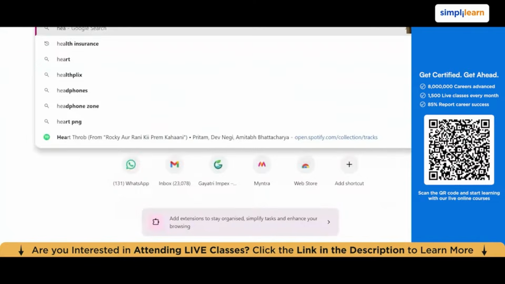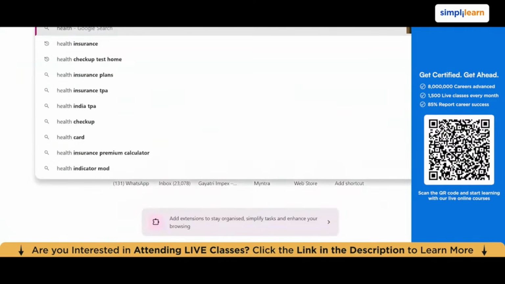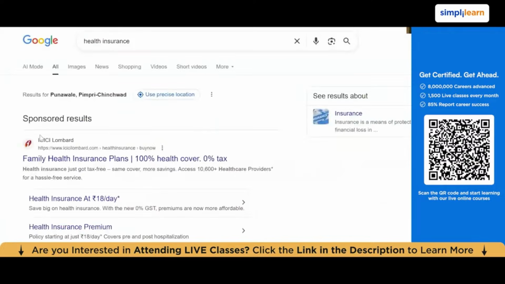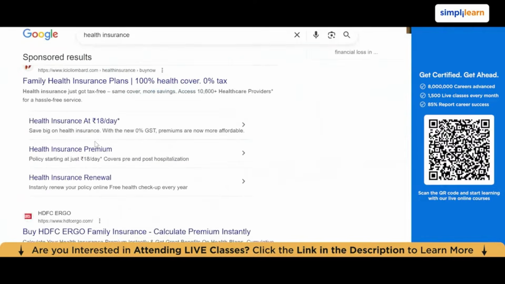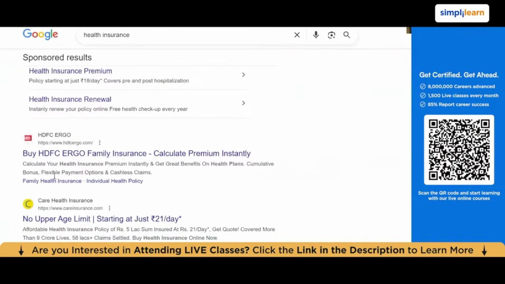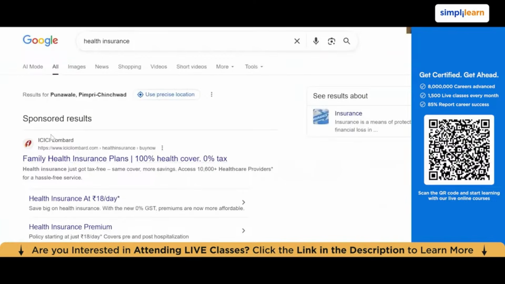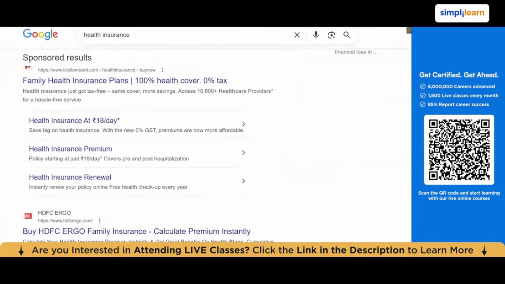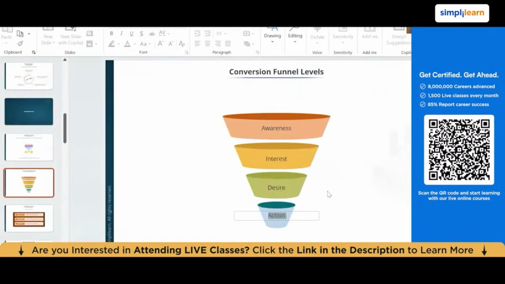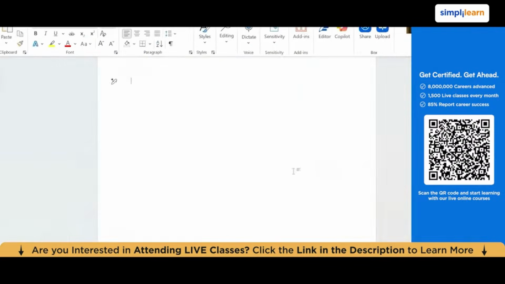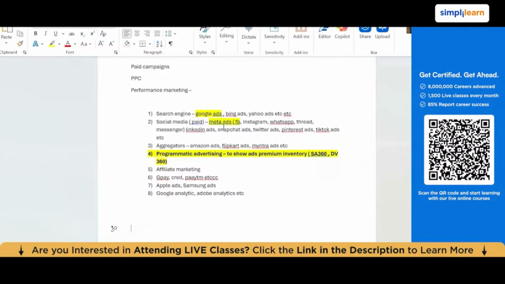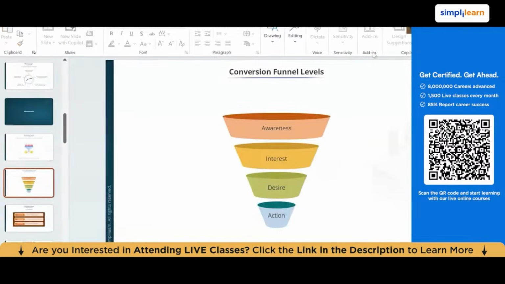See this. When I search for health insurance, let's say I want to buy health insurance, can you see the sponsored results by ICICI Lombard? These are all ads. These websites are not ranking organically; they are running ads. So when I want people to purchase directly, I run such kinds of search ads. Hence, understanding this conversion funnel is very important, because, as I said, there are so many platforms where you can run ads. You have to find out which platforms will suit which stage of the funnel.